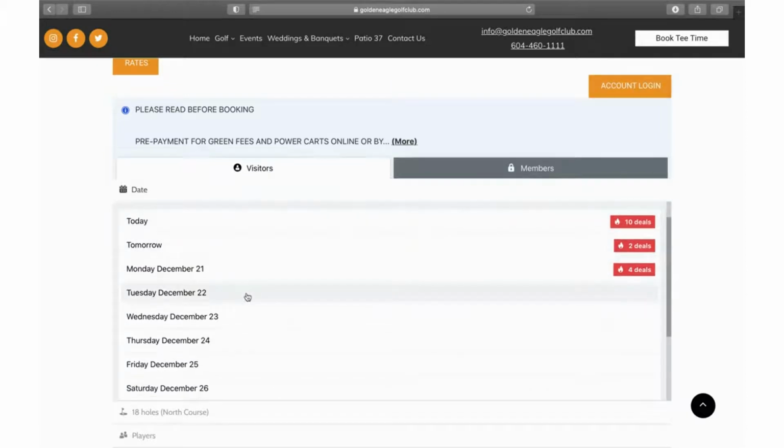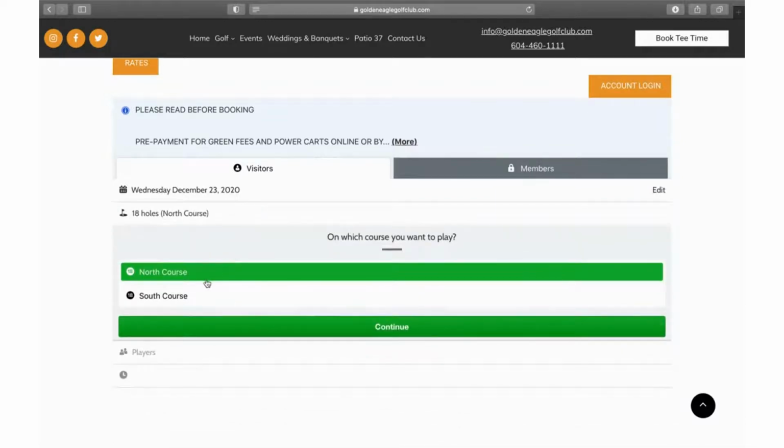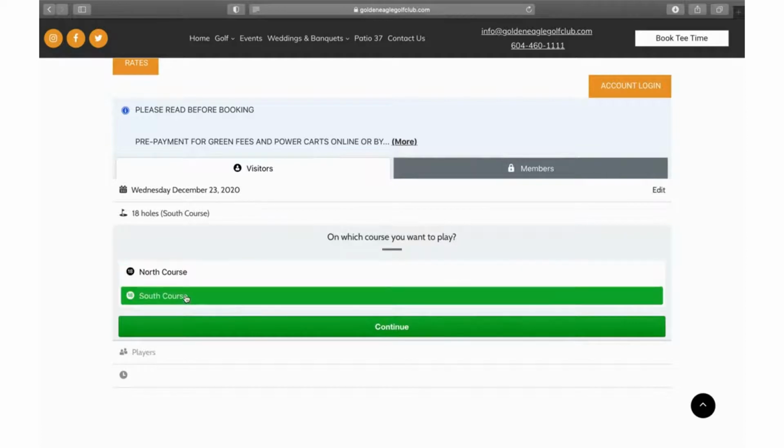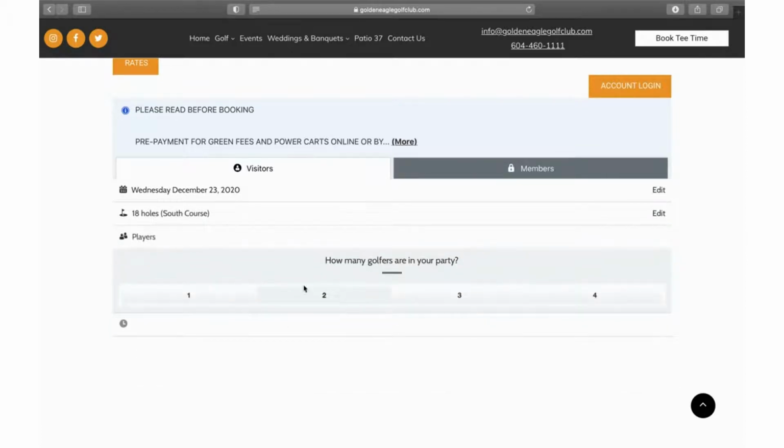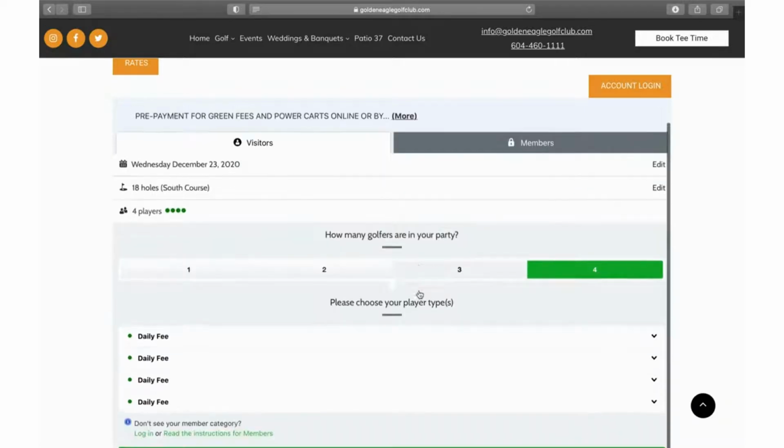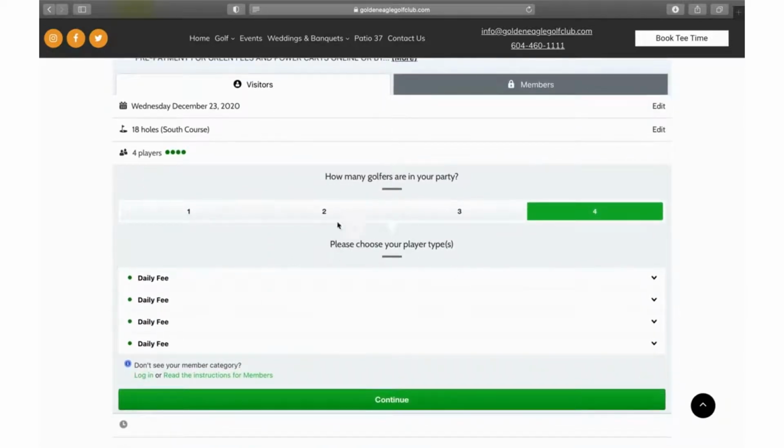If you wanted to book a tee time, say for example, on Wednesday, December 23rd, we would click on that. We're just going to highlight whichever course we want to play on. So that's South Course. And the number of players in our party, we have 4 players, for example. One interesting thing to note here is this is where we'll be making any sort of changes to the rate and the daily fee for playing golf.